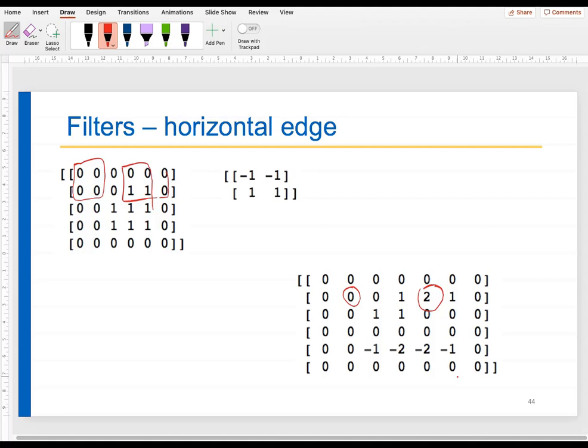Little louder, please. Could you re-explain how this filter is getting horizontal edges? Horizontal edges. Good question. So let me try to explain it once again. Okay, so here we have a horizontal edge, right? Let's look at this window. So what's happening here?